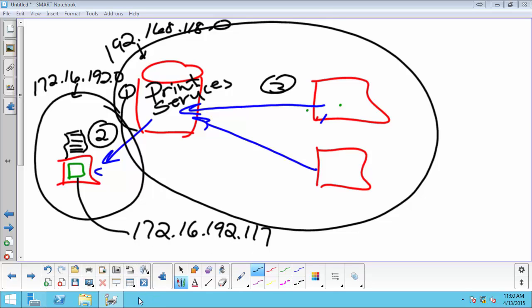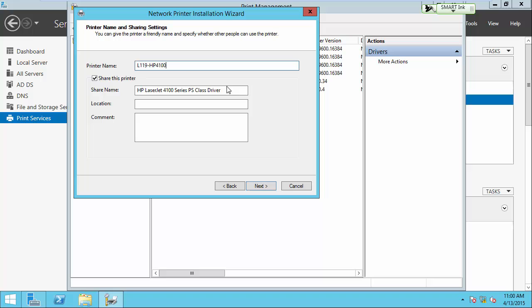Back to my setup. This next step is also, do you want to share this printer? Well, of course I want to share the printer. That's kind of the whole point of having a printer on a server, is to share it. So I'm going to change the share name to be the same thing. Do you want it to be 119?